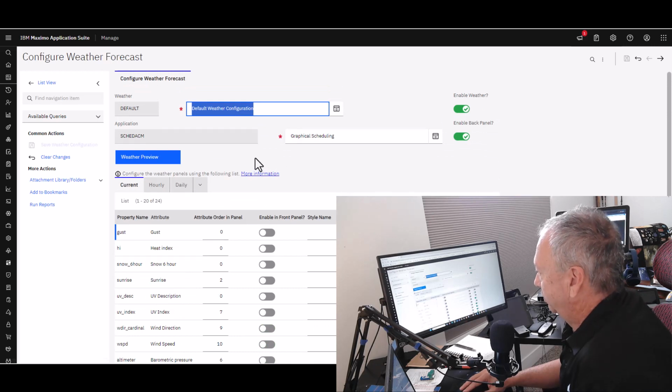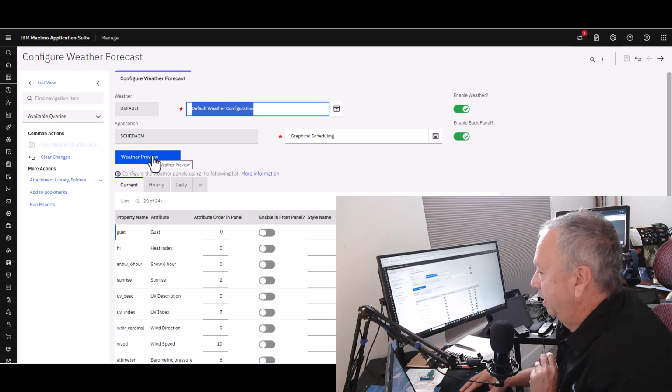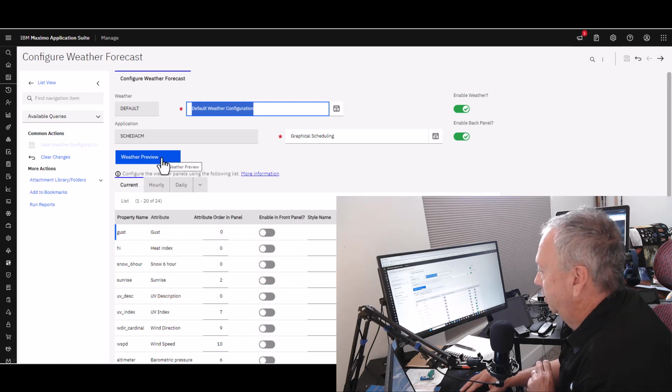And when you get this all done, then of course you can click Weather Preview to give you a sense of what you're going to see. However, you will need to have an API from weather.com as well as any security certificates on your server so that the weather server and your Maximo server will trust each other. IBM documentation is very clear on how to do that.